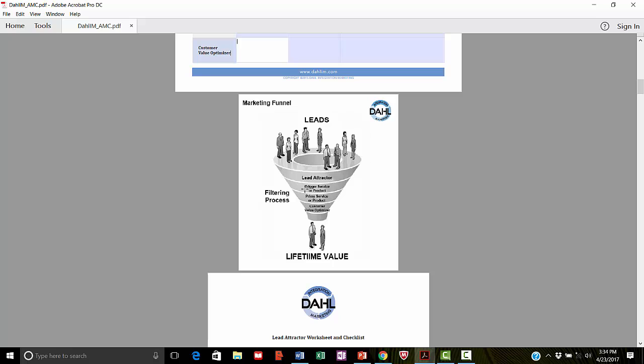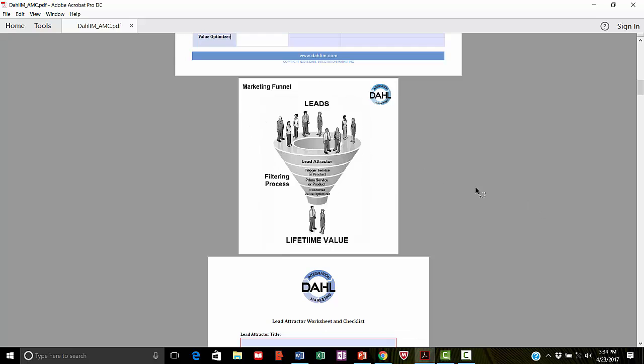Now here's just an example of a buyer's path, right? So we've got the lead attractor, the trigger service or product, the prime offer, and the customer value optimizer. We're missing the high ticket. The high ticket should be right there. But again, take some notes, note that you need to have a high ticket. What's the high ticket there? And it's a filtering process, as you can see. We have all these leads up here, and they filter through to lifetime value. Okay, so this is an illustration of the marketing funnel.